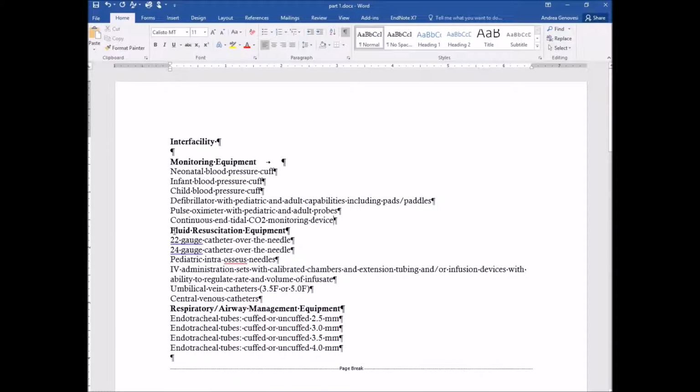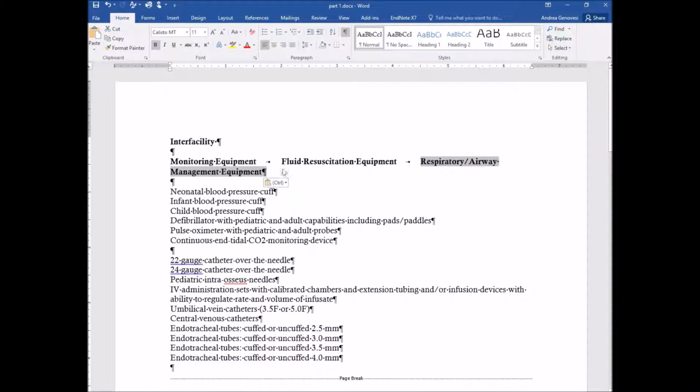So I've tabbed over, and let's say then I'm going to go ahead and move the next piece of equipment over there, and then I'm going to tab over, and then I'm going to copy this piece of equipment, and I'm going to move that over. Then what happens is, since that one's longer, it's going to go ahead and move it on to that next line.